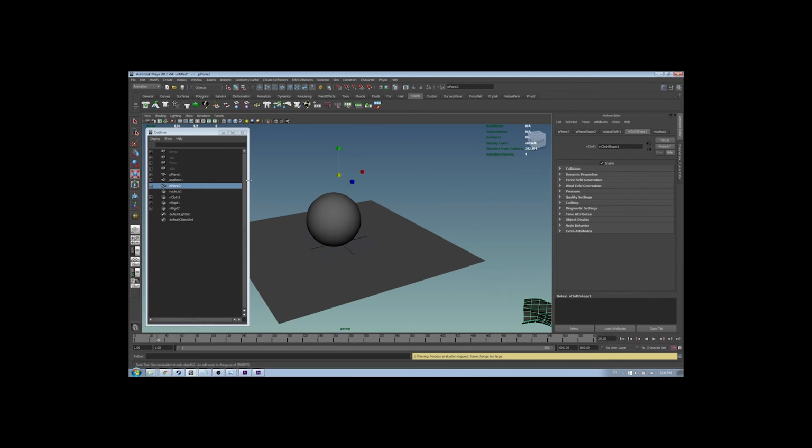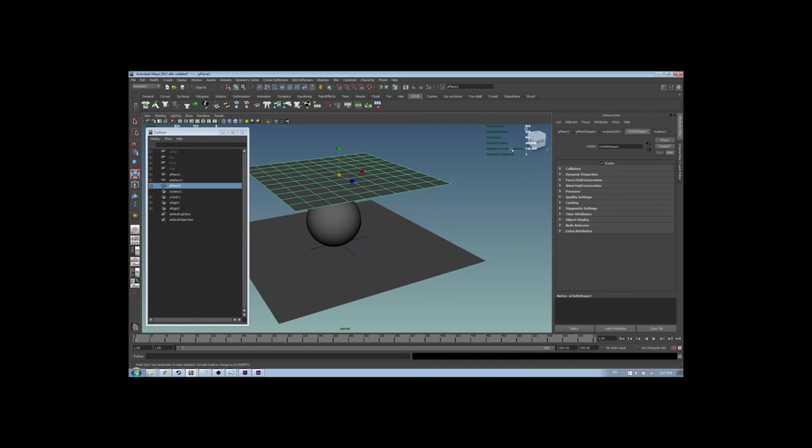And if we were to select this and go to our attributes editor, you can play around with some of the settings here. I'm not going to get into much of this, but we can play around with things like the dynamics, stretch resistance, compression resistance. There's just a lot of little things that you can play around with here to get some really good results.